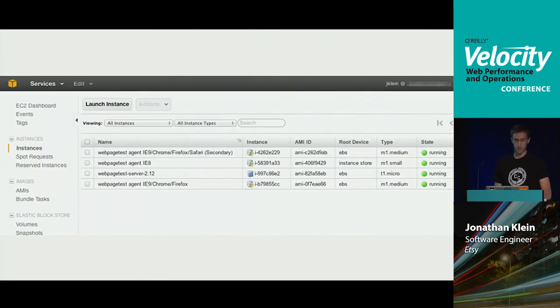This is what our EC2 account looks like. We have 3 different agents. So you can see one is running IE8, and there's 2 agents that are running the more modern browsers. We have 2 of them because we run a lot of tests, so it just allows us to get more throughput by having multiple agents. And then you see the WebPagetest server there as well. So we just have 4 simple instances. The server itself is very, very small, and then we have mediums for the 2 bigger agents, and then a small instance for the IE8 agent.